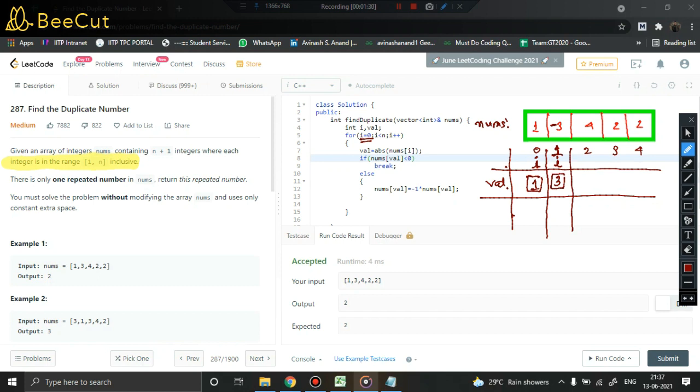What will I do? The element at this index, I will make it negative if it is not negative. Done. Now I come here.